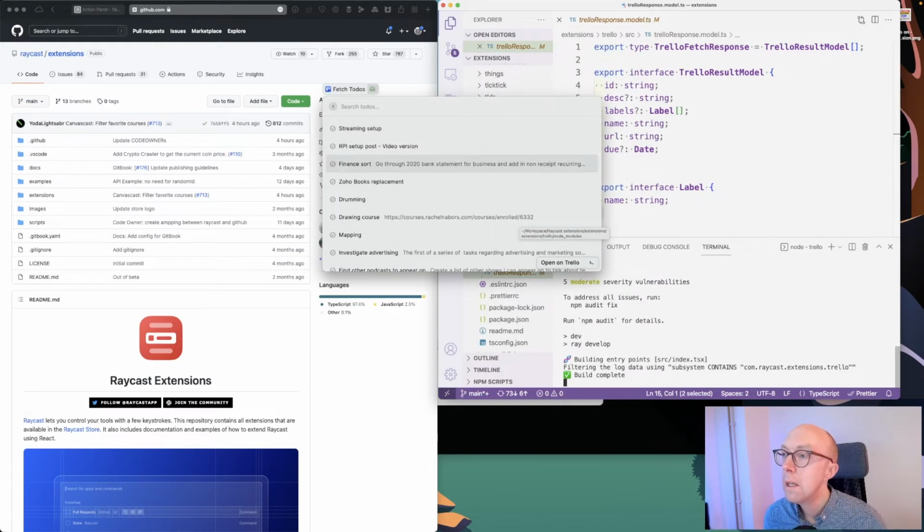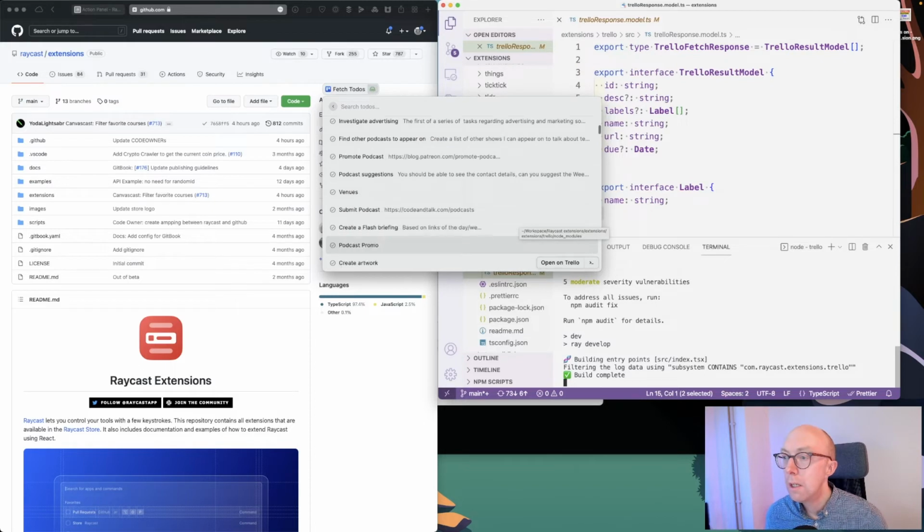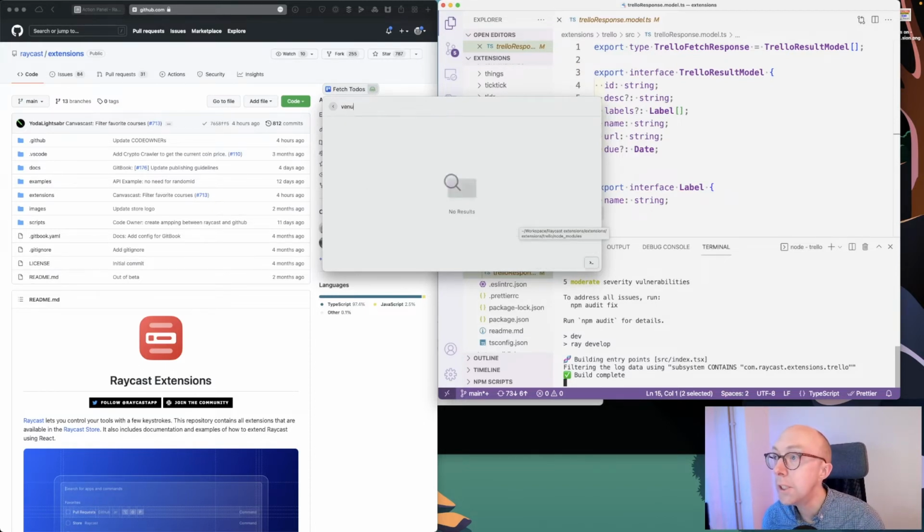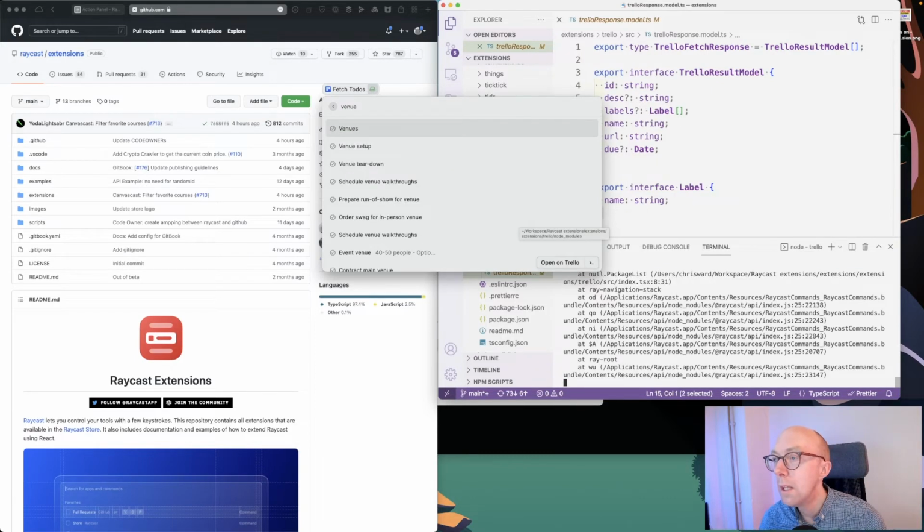So again, here's just all of the cards assigned to me. I could do a search as well. And now we get the ones. And yeah, I'm getting an error certain times as well. There's still a few things I need to fix, but it's mostly working.